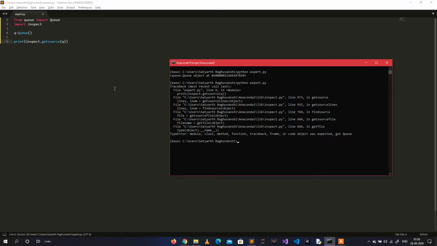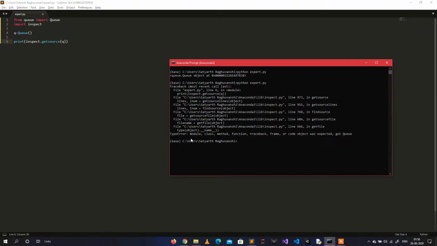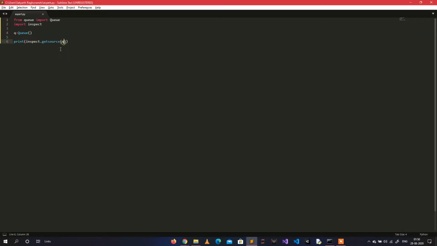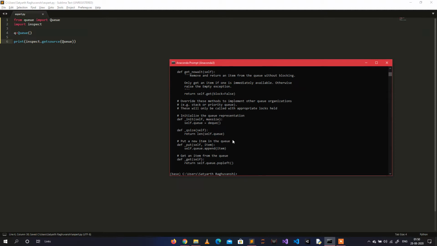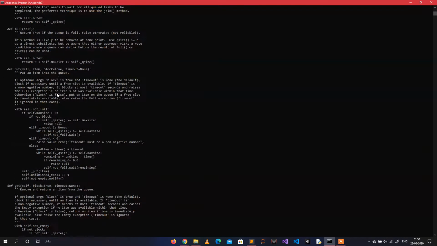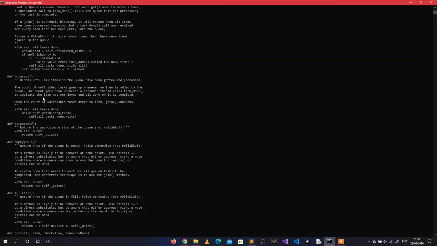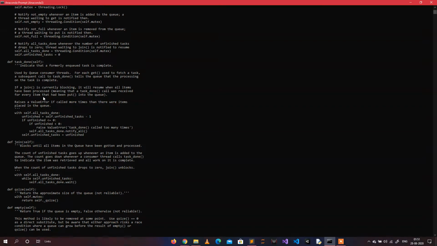Okay, got Q. So it's showing me the traceback, the model class function. Okay, got Q. So it will be something like this. I hope this works. Okay, yes. So now guys, you can see that this is the source code behind the Q data structure written in Python.